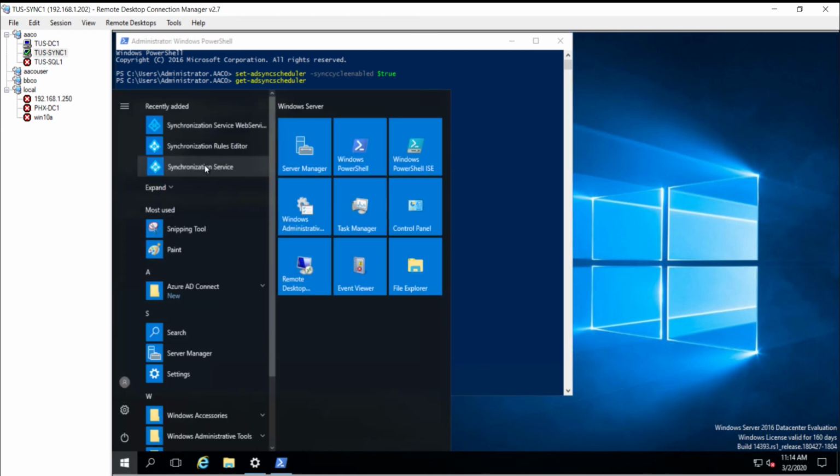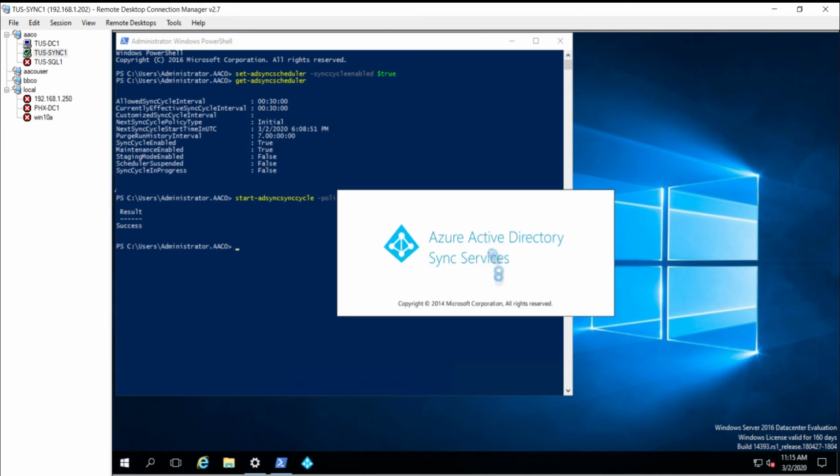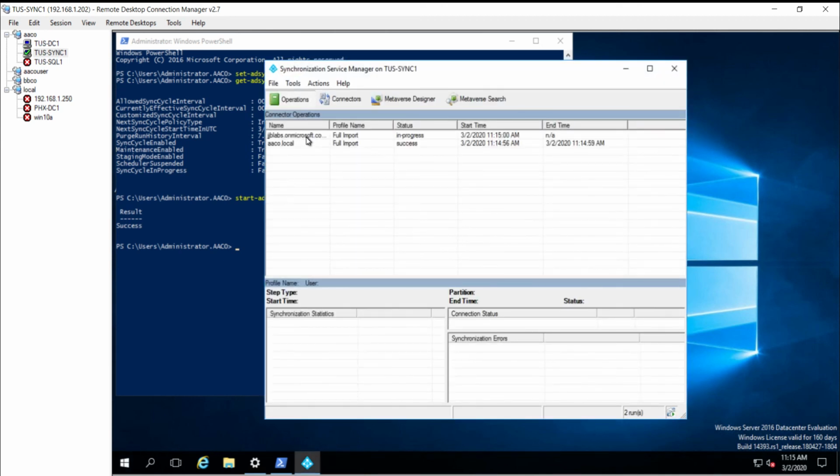And we're going to launch the Synchronization Service console so we can watch the action. I'm going to pin it to the taskbar on the sync server where I frequently log in. I want to be able to open that without rummaging around the start menu. Okay, you can see the sync is in progress here.